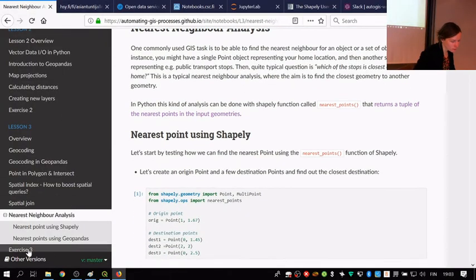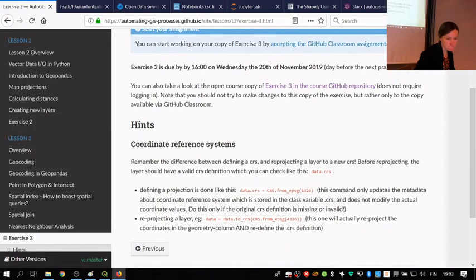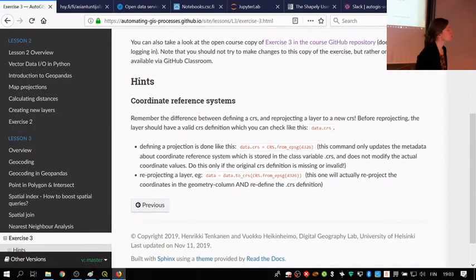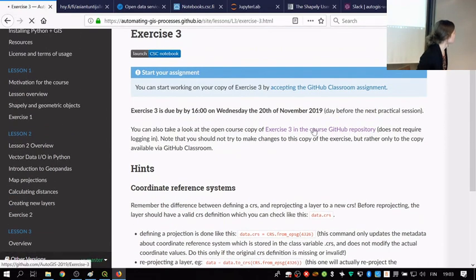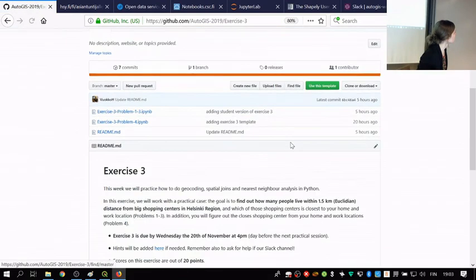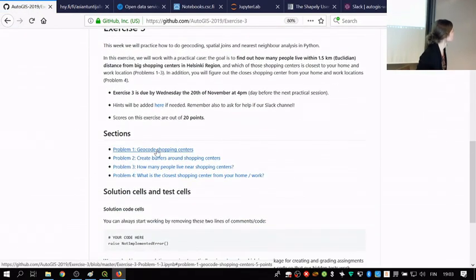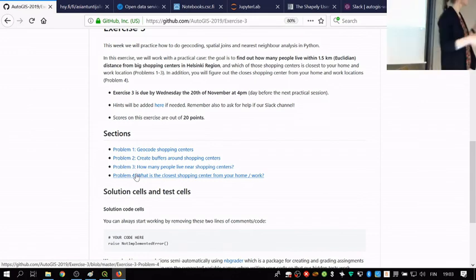I basically already described the exercise, but the most important hint is to pay attention to coordinate reference systems. In the exercise, as I mentioned, the task is first to geocode shopping centers, so you need to create a text file from scratch. Then you create buffers. There are instructions on how to do that. So we buffer the shopping centers. Then we join population data to the buffers and finally calculate some statistics out of there.